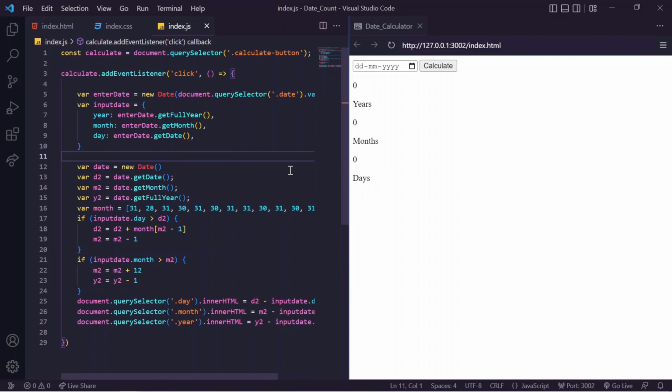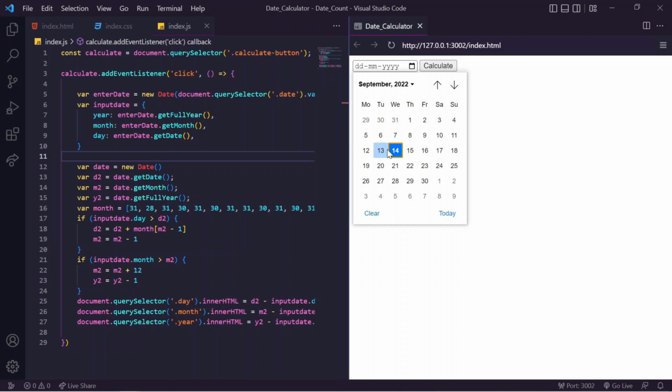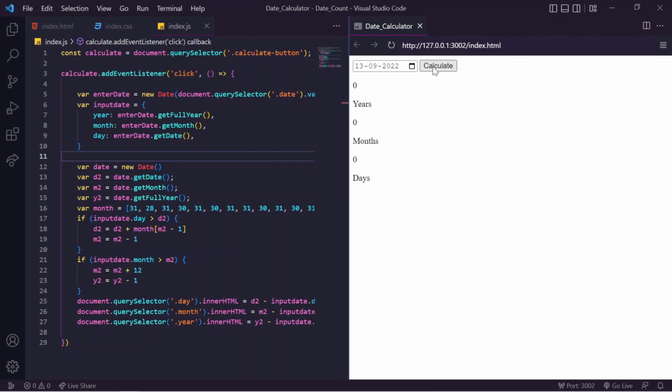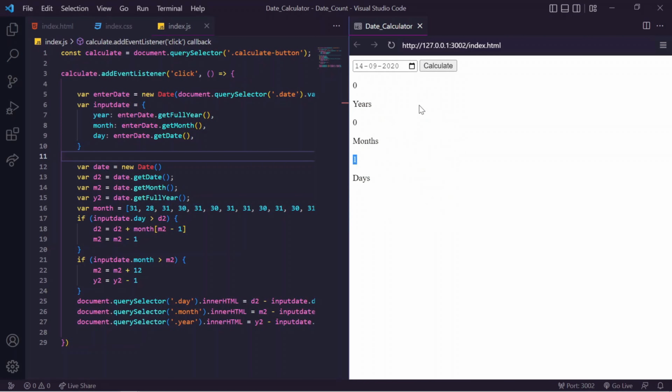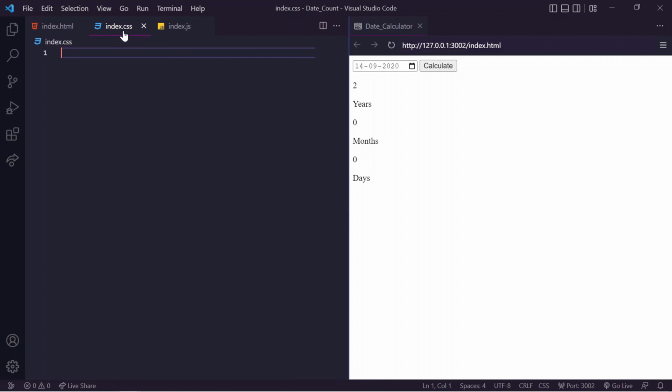So let's check the output first. So here is the date button. If I select yesterday's date and click on the calculate button, the difference is one day. If I select 2021 and the current date, so the difference is 2 years. Our program is ready. Let's do the CSS work.